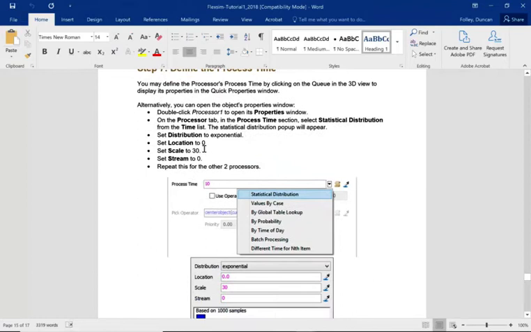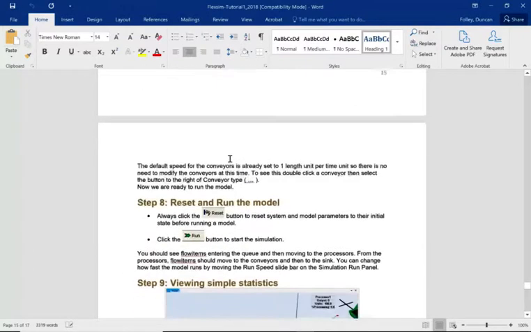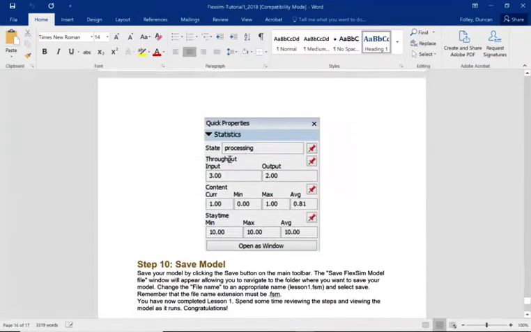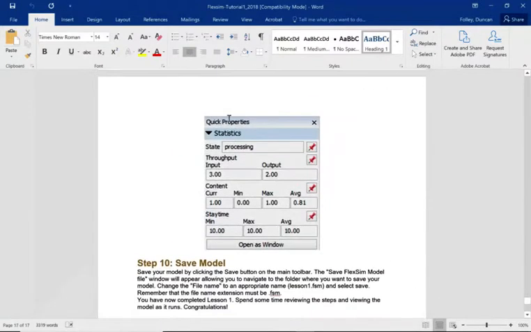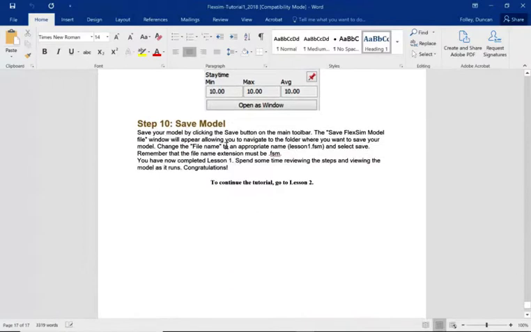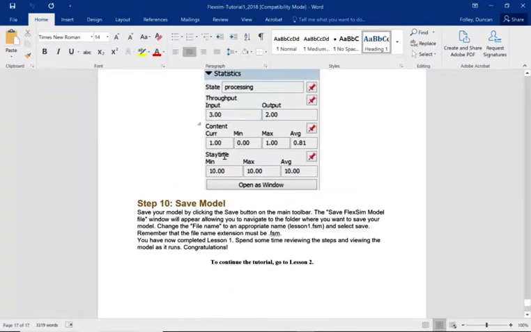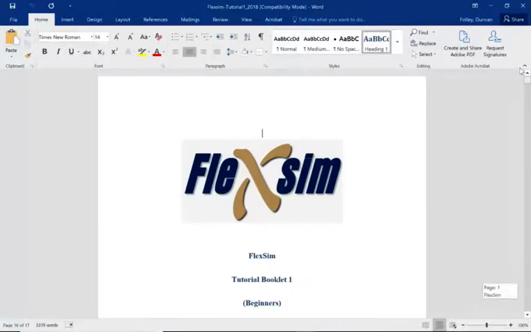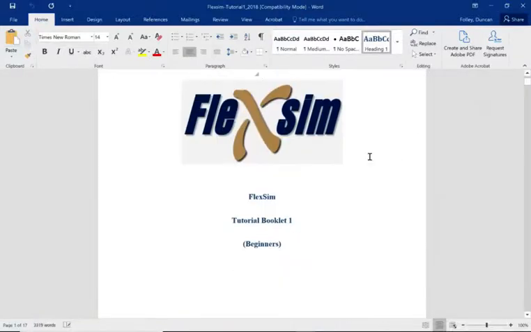And then each processor takes a particular amount of time to do that process. It defaults to 10, and we're just going to change it to exponential 30. And we'll do that for all 3. We'll reset and run the model. And then we'll have a look at the quick properties window and see what we can find out from that. Okay, so that's a brief introduction to the tutorial. Let's go across and start modeling.